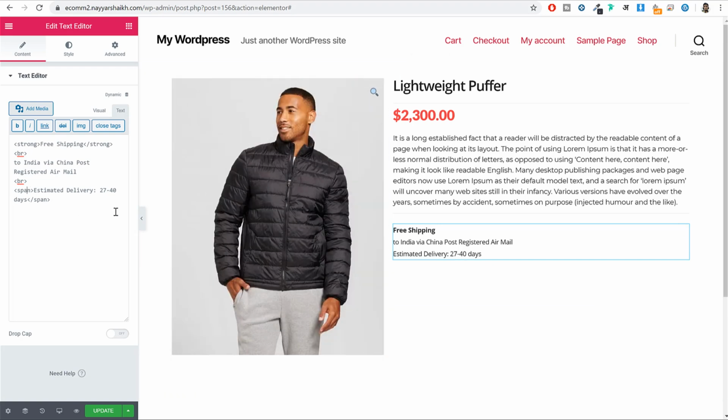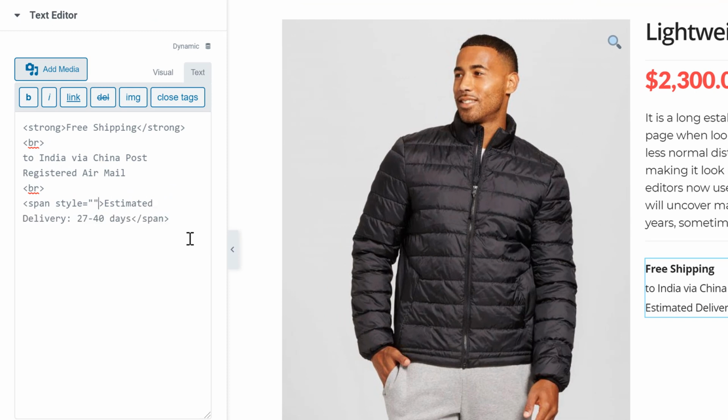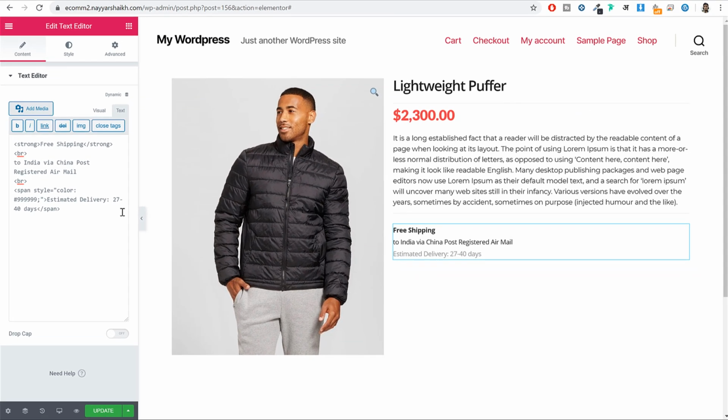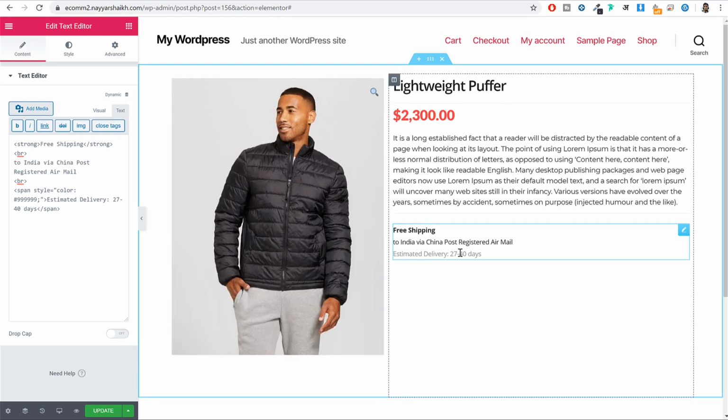So after span, I'll type in style is equal to, okay, like this, whatever you see on your screen, color, and whatever color you want. So I want this 999999 color. Now if you see at the right hand side, the color is changed to this light gray color. Click on update. So this is what it does.